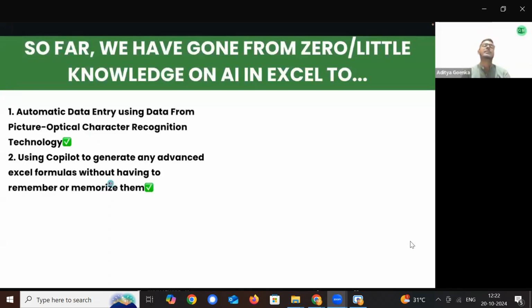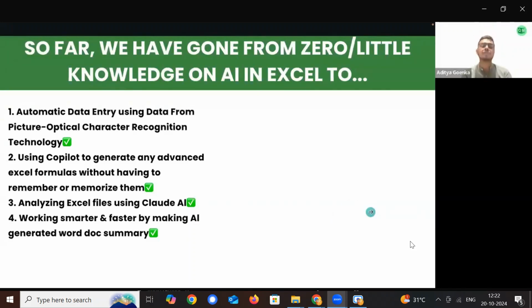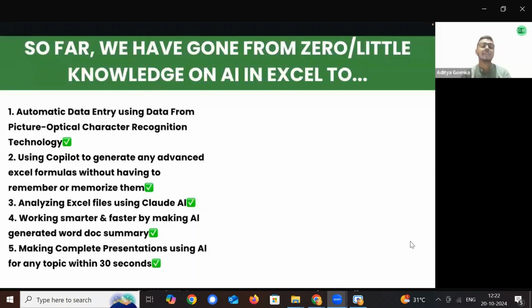Then we learned how we can use Copilot or ChatGPT to generate any sort of advanced Excel formula without having to remember or memorize any of them. Learned it? Yes. Then we learned how to analyze Excel files using Claude AI. Then we learned how to work faster and smarter by making AI generated Word documents. Then we learned how to make complete presentations with the help of AI for any topic within 30 seconds.